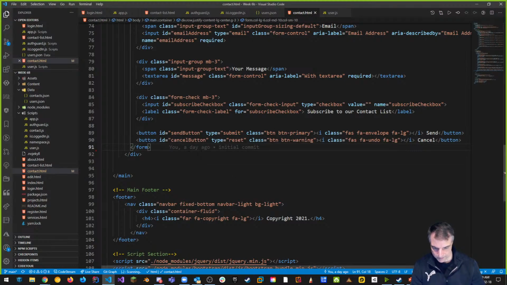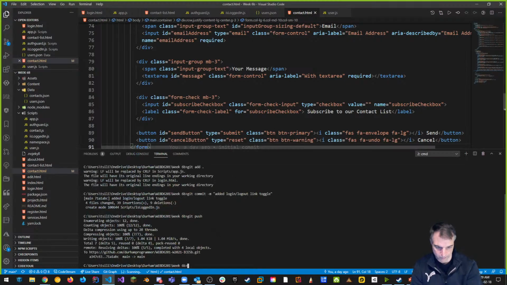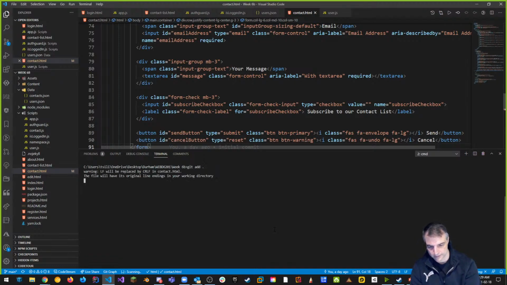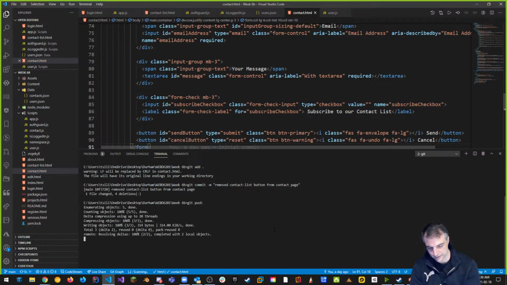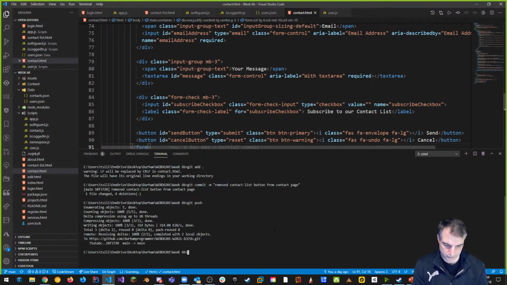All right, so that's something that we did. Let's put that up on GitHub. We'll say removed contact list button from contact page. Clear. Git add dot, git commit -m, removed contact list button from contact page. Hit push. That was there because we needed something to get us to the contact list, a link, and now we don't have it. It's not there.